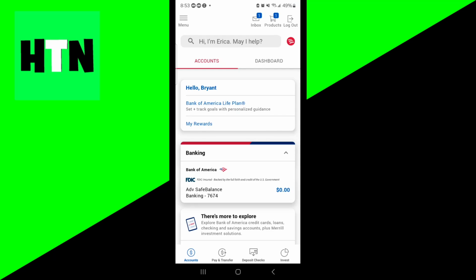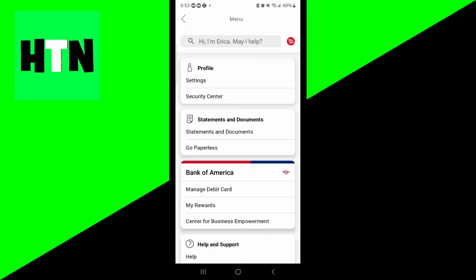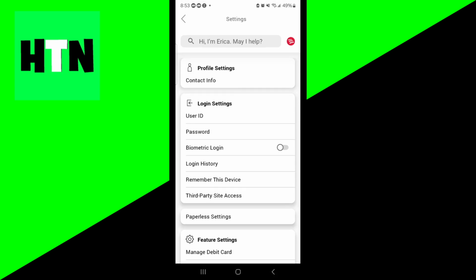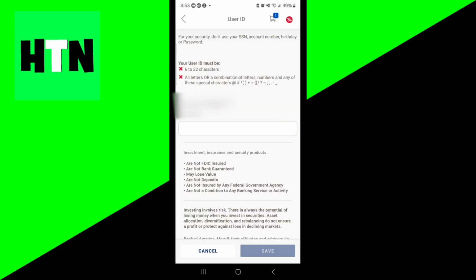So if you already are logged into Bank of America, then all you want to do is go to the top left, select on menu right over here, go ahead and select on profile and then select on settings. Then from here, go ahead and press on user ID. And from there, it will actually give you your current user ID. It will give you the first 4 characters of your user ID. And from there, you can go ahead and change it if you need it.